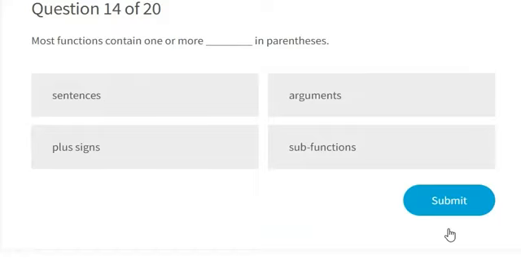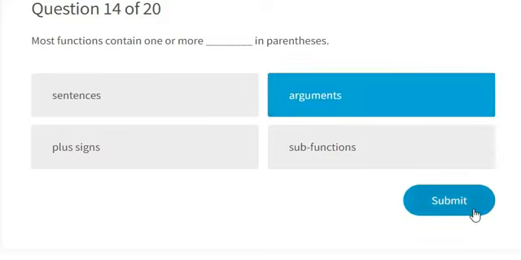Most functions contain one or more arguments in parentheses. So when you are writing a function with equal, then we use parentheses, then you pass arguments. There can be one argument, two arguments, more than two arguments. So the correct option is argument.